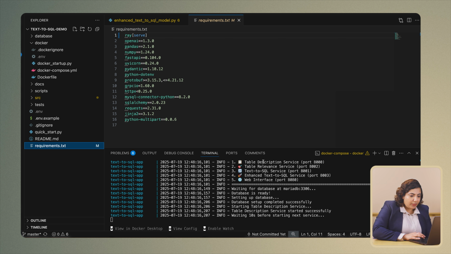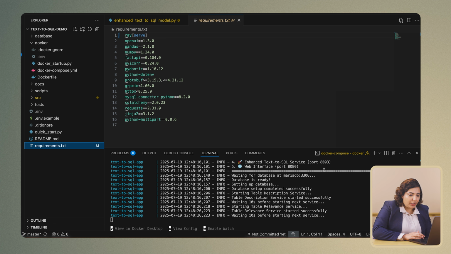So as you can see, the table description service is set up on 8000, table relevance on 8002, text to SQL 8001, and enhanced text to SQL on 8003. It has started each of the services and it is waiting for some time before the next service is started.